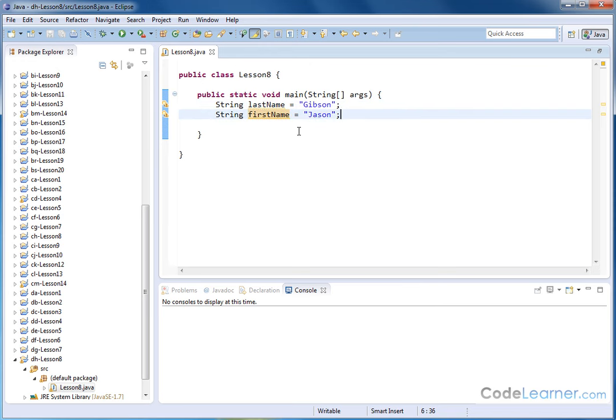Now I can store this in my database in terms of last name and first name, no problem, but I may want to put these two strings together in order to store them as one string to print them to the screen. I can print them separately, of course, but I may want to put them together because my full name is Jason Gibson, right?